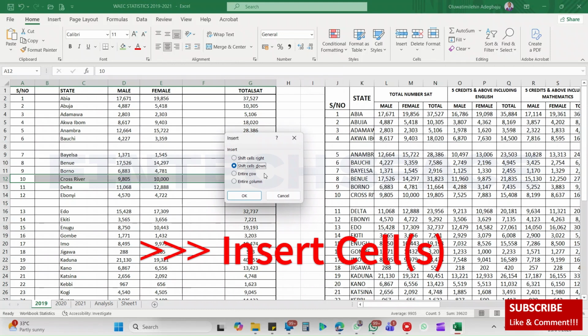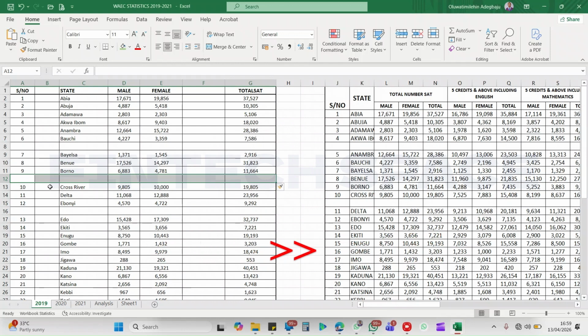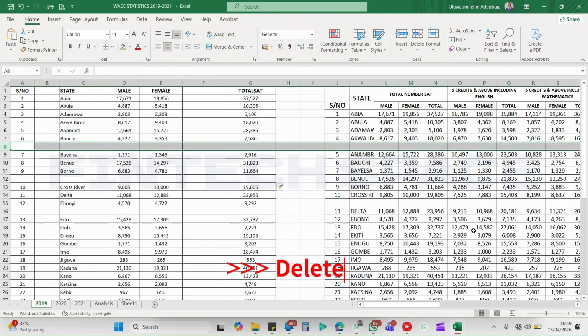Now it's going to bring you some options. It's asking you, are you shifting your cells right, or are you shifting the cells down, or is it the entire row, or the entire column? Mind you, the reason why you selected this range is because you do not want it to cut across any other space on the worksheet. So just click on shift cells down and click OK. Now you can see you only inserted new cells based on where you have selected, and it does not affect any other aspect. You only have your space from here to here. It does not cut across to here, compared to when you did it for this side, where it actually cuts across everything. Do you get that?